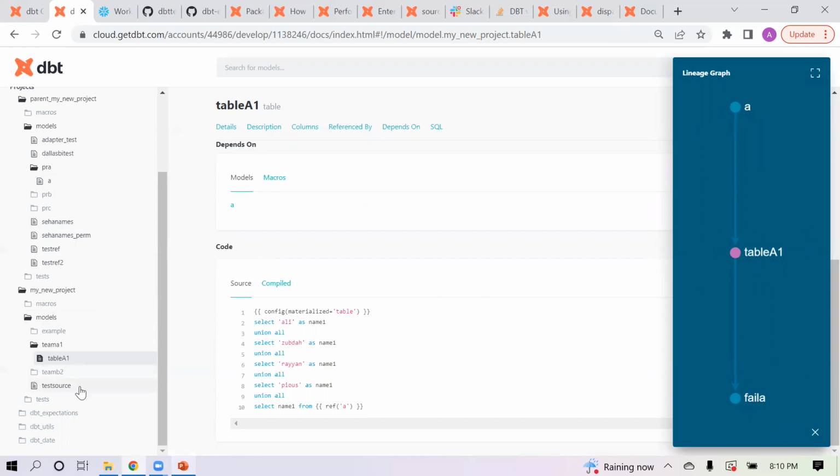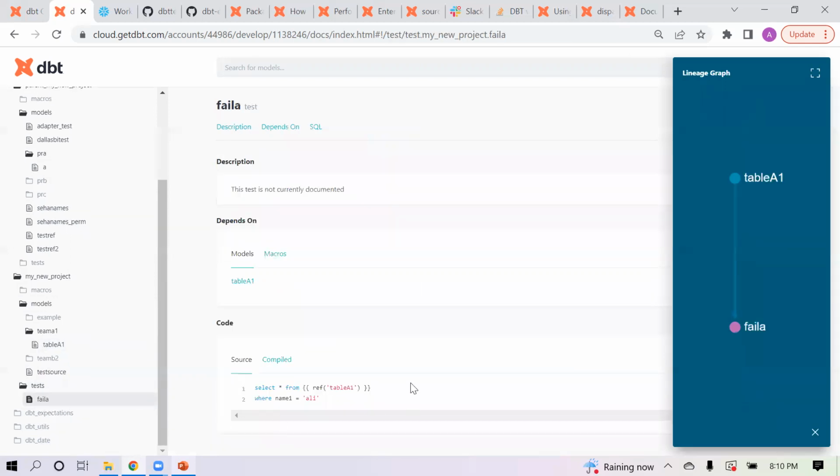This fail A test is just a SQL statement. Basically, you can write SQL tests where, if the SQL statement returns a result, that test has failed. So it's showing that this particular test, fail A, exists for table A1.